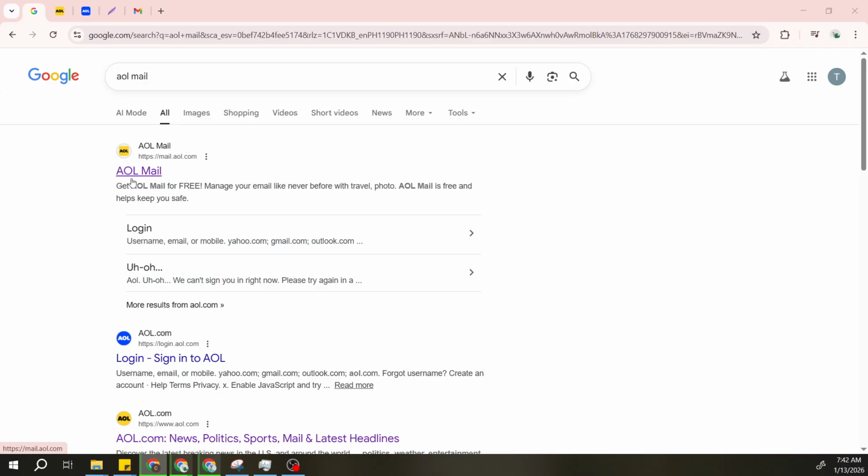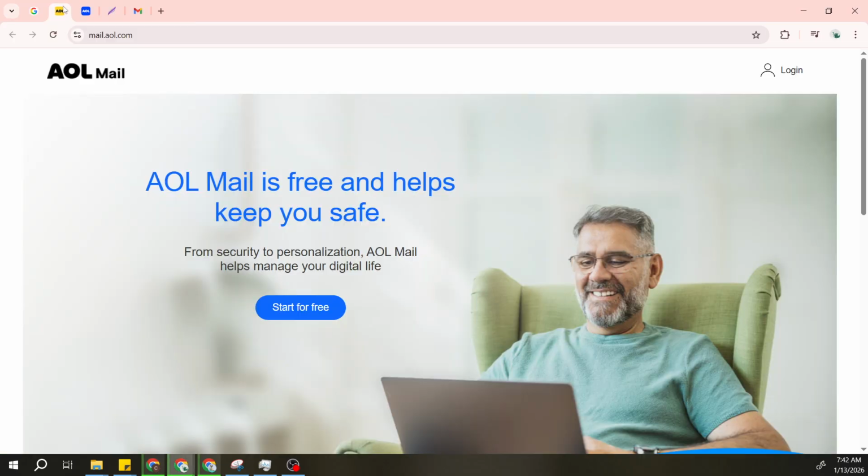From the search results, click the first official AOL Mail link. Look for the AOL.com domain so you know you're going to the real site. Be mindful of ads or sponsored results that might look similar. Always double-check the URL to avoid phishing pages.